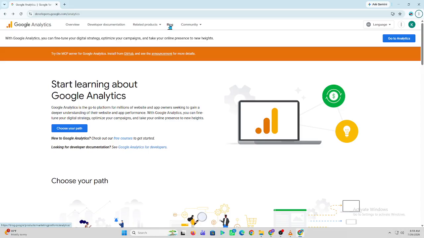First, open your web browser and go to the Google Analytics website. Sign in with your Google account or create one if you're new.